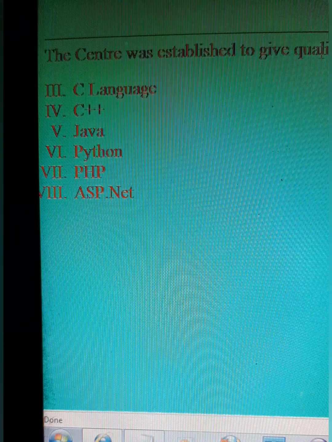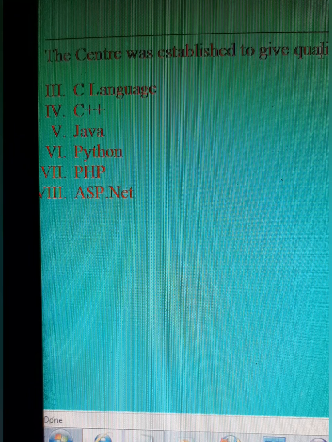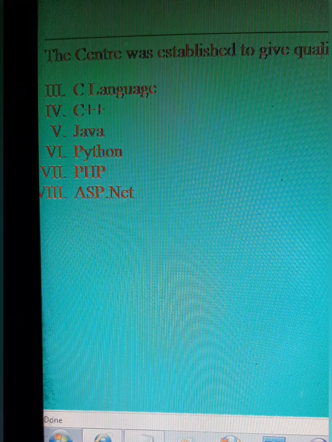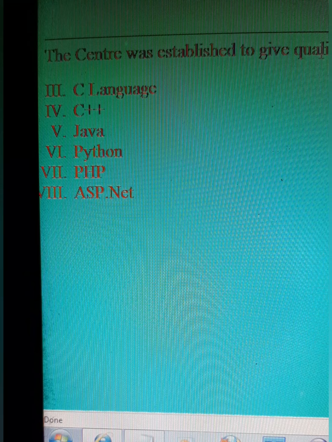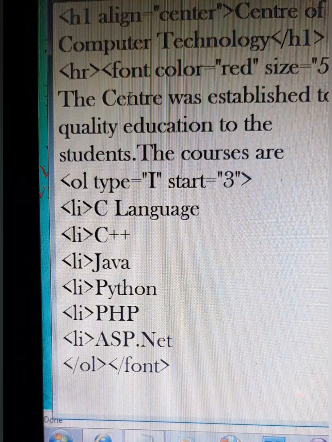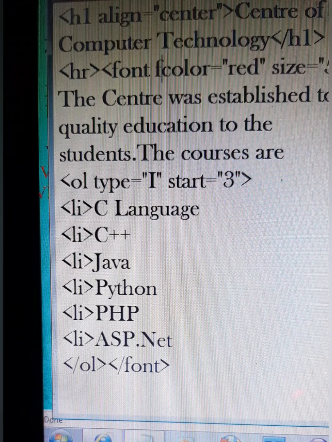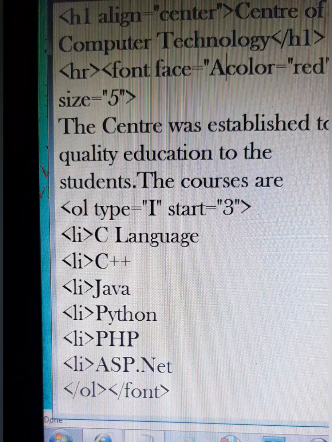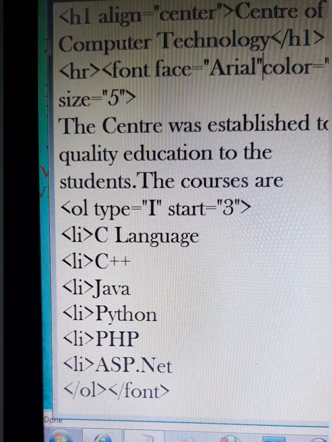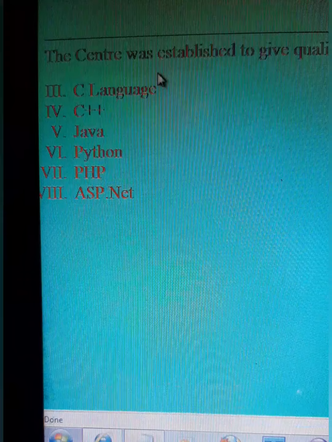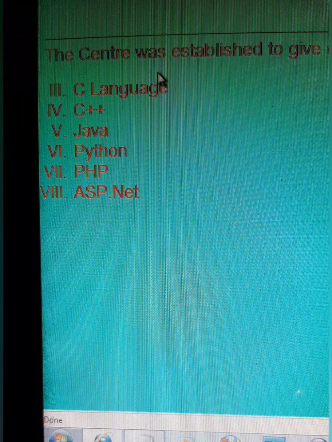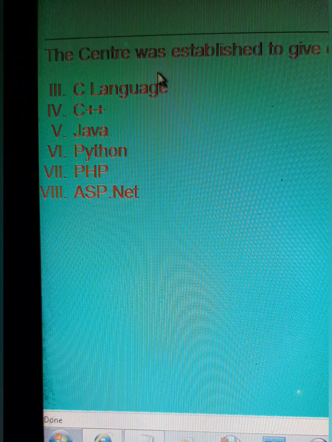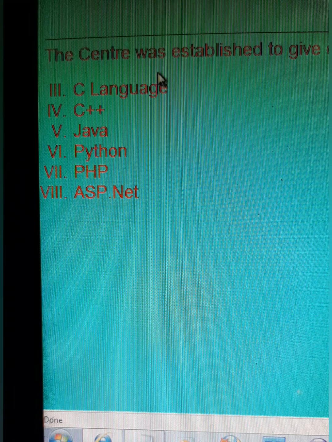It will increase in size. So font tag has got 3 attributes: font face, font color, and font size. Face means what? The style of the font that you want to change. Suppose I want it to be Arial. So the font has come in Arial. This is one of the fonts which is present on the system.